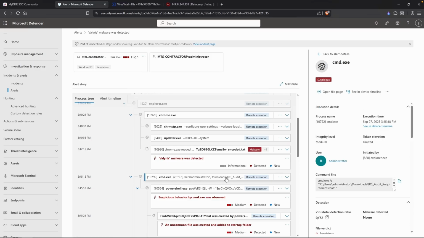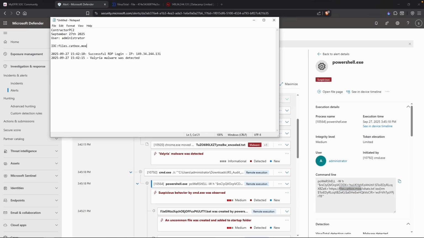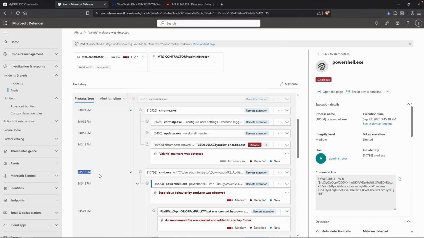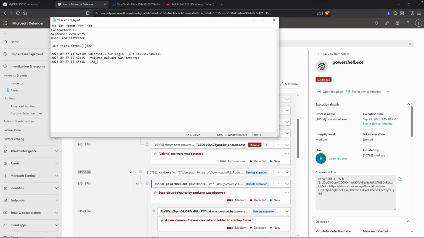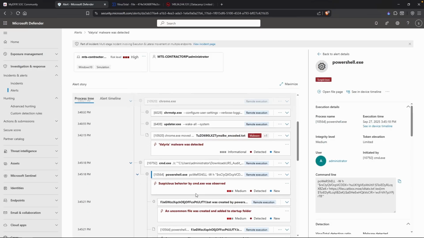And if we follow the chain of events, upon executing this IRS audit batch file, it then spawned a PowerShell. And clicking on that, we get our command line. Taking a look here, we do see a domain of interest. Let me go ahead and copy that. And I'll just say IOC. And this happened at 3:45:18. I'll say IRS audit requirements .bat executed. There you go. And upon running this PowerShell, let's see what happens.